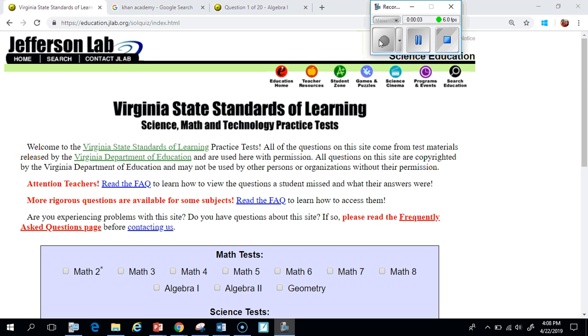To provide a review today is the Virginia State Standards of Learning website, which features science, math, and technology practice tests. These are based on the Virginia Math, Science, and Technology Standards of Learning. However, it could be a tool for anyone in any state based on strands.